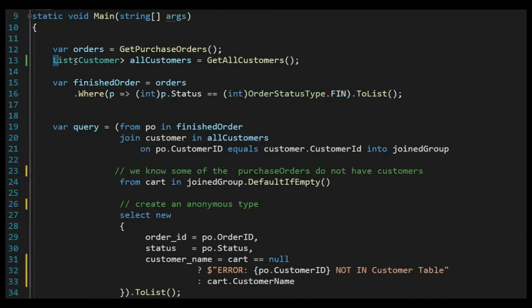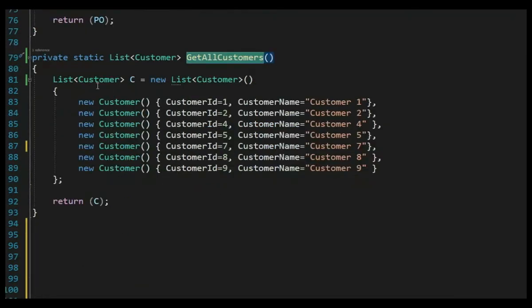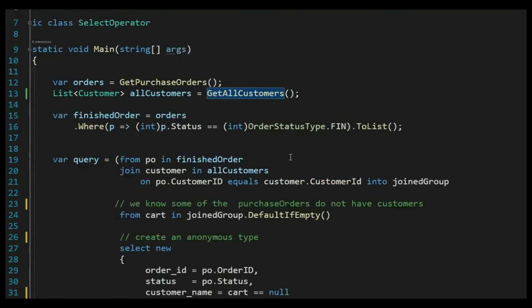Now our next line that we need to investigate is line 13, get all customers. And notice on get all customers, we have customer 1, 2, 4, 5, 7, 8, 9. So there is no 3 and there is no 6. So that is our customers. Now, immediately after we get our original set, we're going to limit our orders. Remember, we had 5 of them.